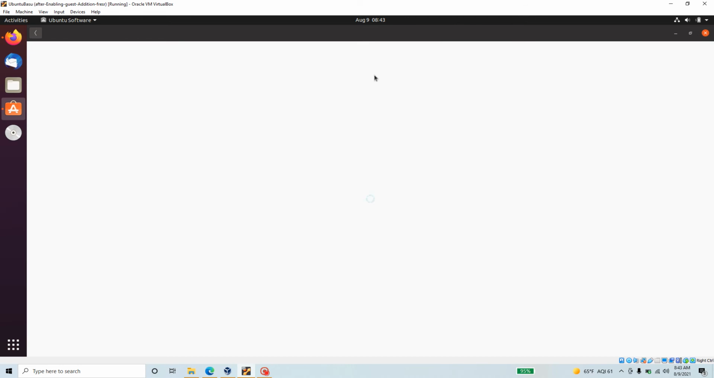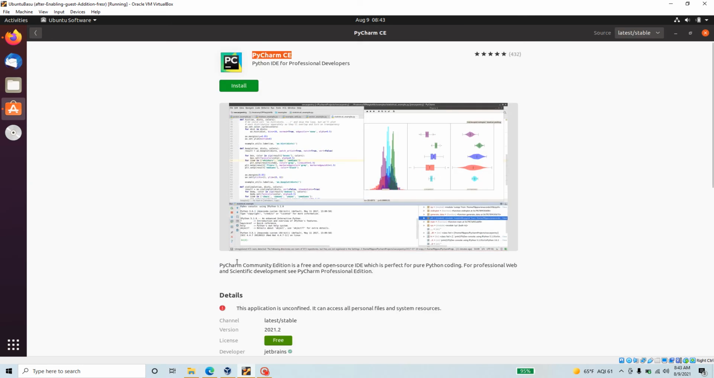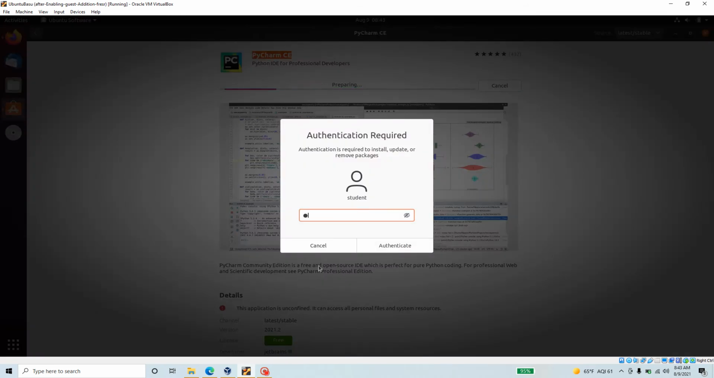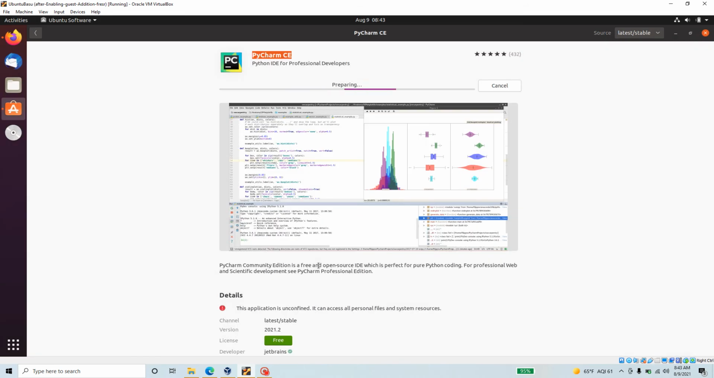So I'm going to go ahead and click on that one. This is going to give you some more details of this particular tool, and I'm going to click on the install, provide my admin password, and hit enter. And that should start the installation process, and let's see how long it takes. It looks like it's going pretty smooth and pretty fast.